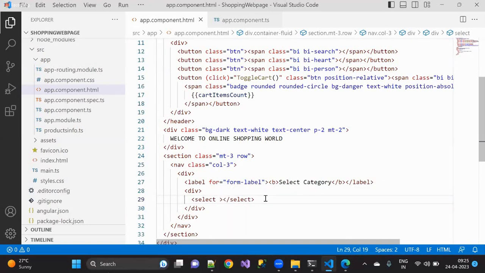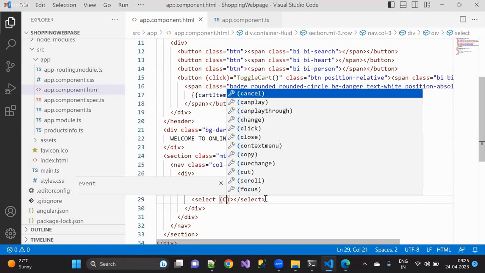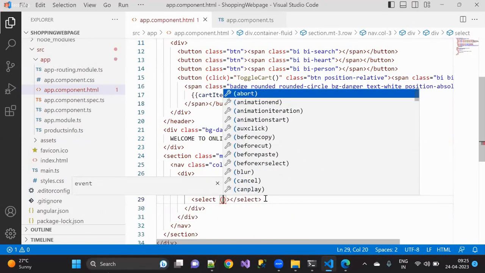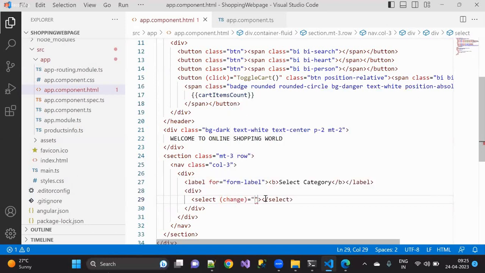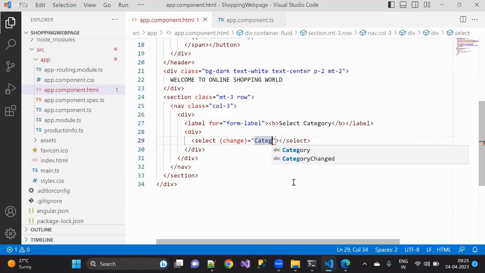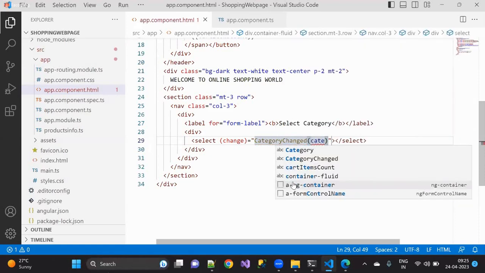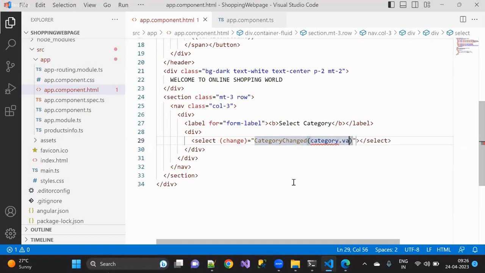When the user changes this, change is the event that is associated here. I'll write categoryChanged, where I can say category.value. That's it. Whatever the value we just wanted to maintain.